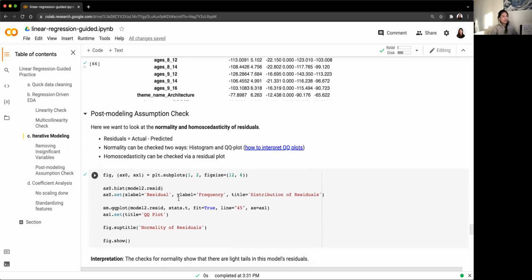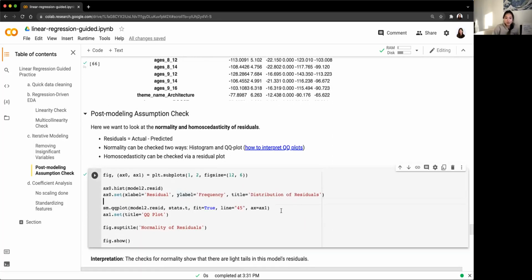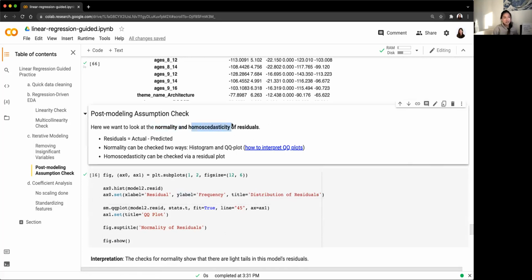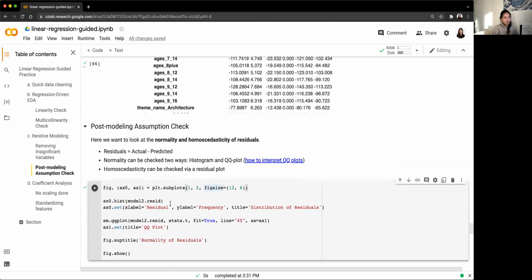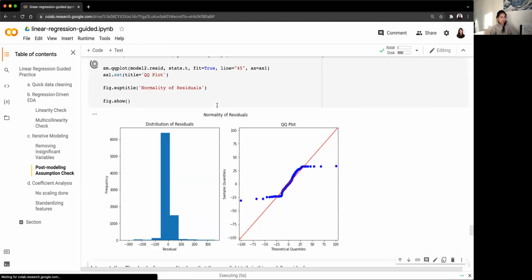Let's talk about some post-modeling things. The other two assumptions that we didn't hit at the start were normality and homoscedasticity of residuals. That's the thing I was talking about that some people mix up. The normality is in the normality of residuals. So what are residuals? Residuals are your actual values subtracting your predicted values. You can get the residuals of your train set by just doing model.resid. Actually, let me run this first so you can see what this looks like.